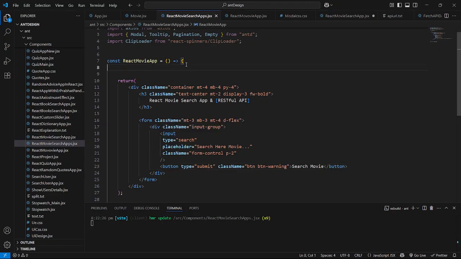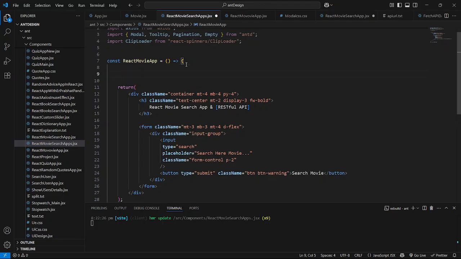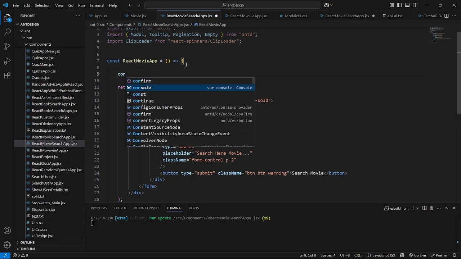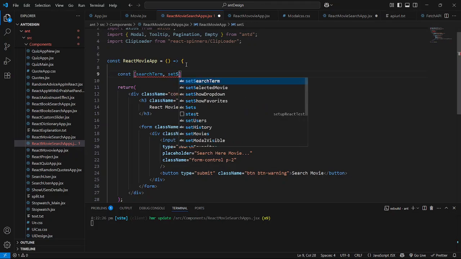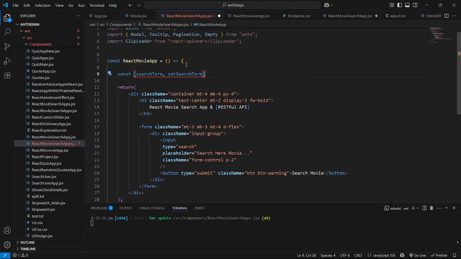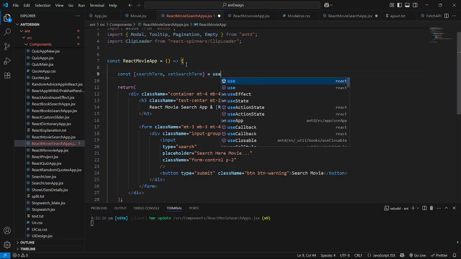Let me just create here the few state variable first. So I'll just create here the few state variable. I'll just say here, okay, search term. I'll just say here, okay, set search term is the state updater function, useState.